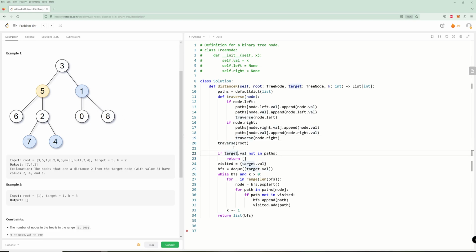And then finally, now we can check if the target is not in the path, because it's not guaranteed to be in here, right? Like let's say the target's 9, then it's not in here, so we can just return an empty array because it's not in there. So then we make a visited set with the target val, and that's the node we're going to start at. We're going to start at the target node, and we're going to go from there with a breadth first search.